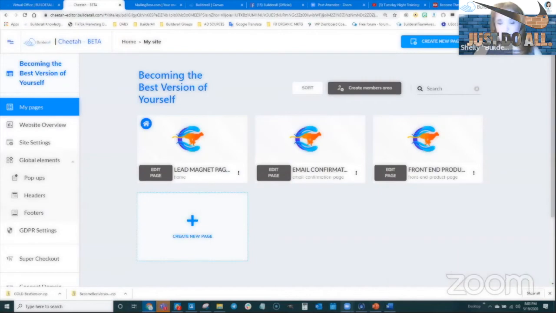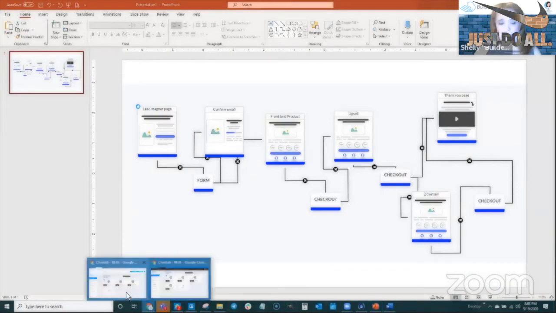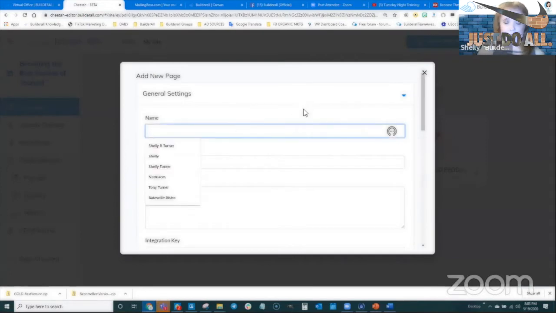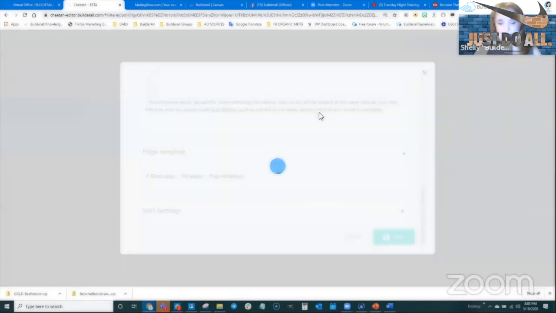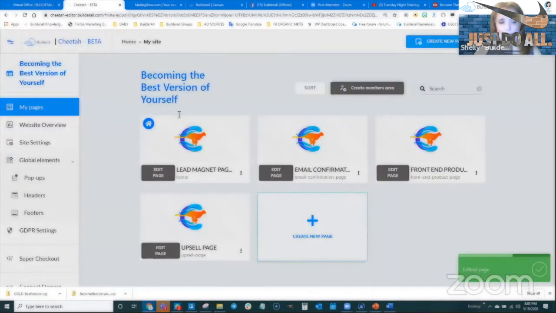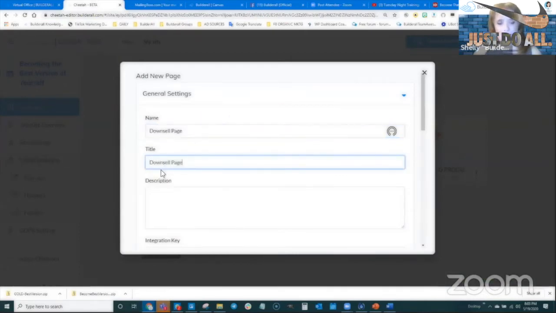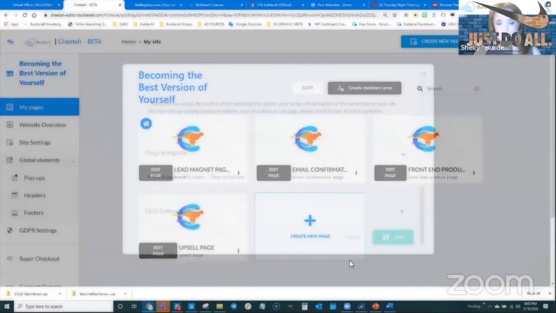And then looking at our blueprint again, we've got an upsell page and a downsell page. So let's add both of those. I'll go back over here and I'll create a new page. And I'll say upsell page. And we will copy and paste and save. And then we'll do downsell page. So we'll do downsell page and copy and paste. Perfect. And save. There we go.